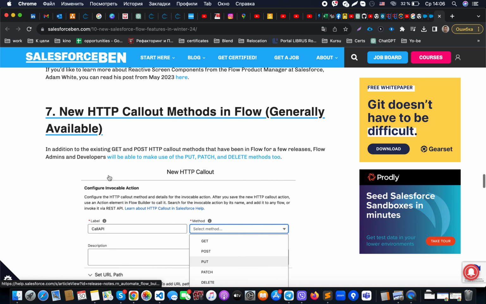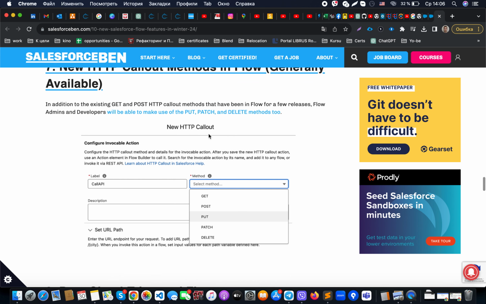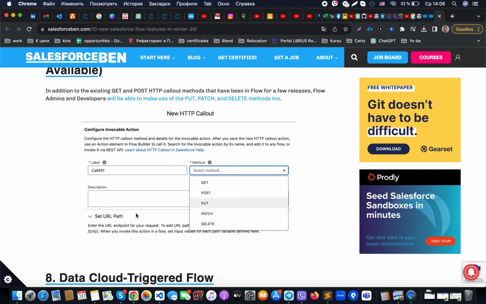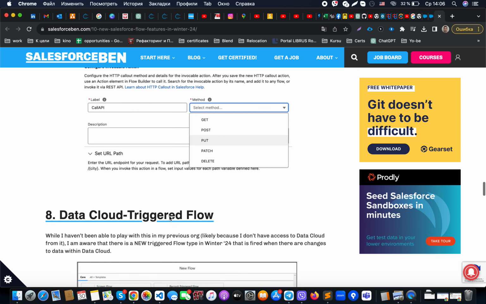The next item available here is the possibility to do different kinds of requests. At this moment we could do get, post, put, patch, and delete from the flow. Here is the section, new HTTP callout, and we could configure what kind of method, URL, and all other parameters we need to use for that specific call.